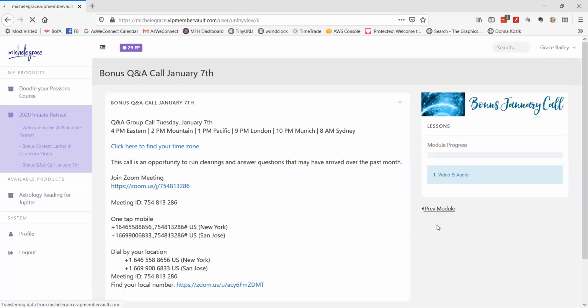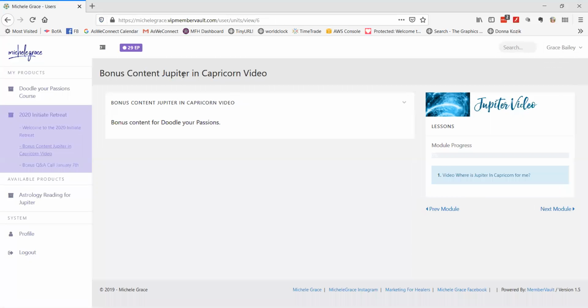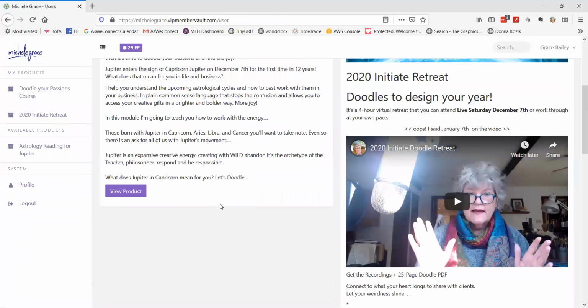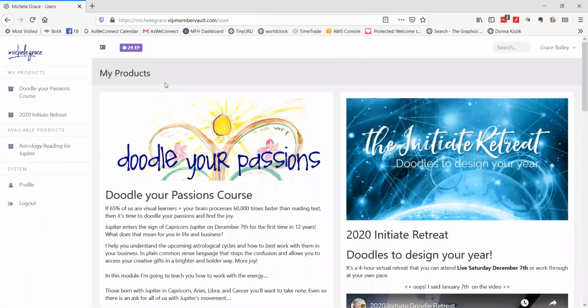You can go back. You can also always go back to the home page and escape out of that. So that's how you work through MemberVault.